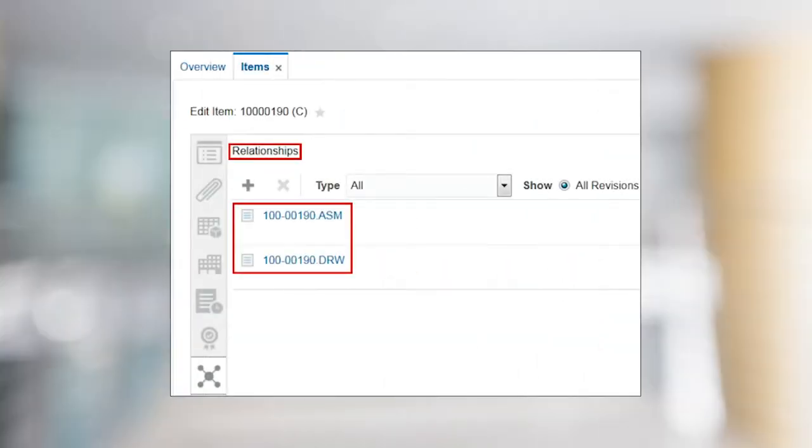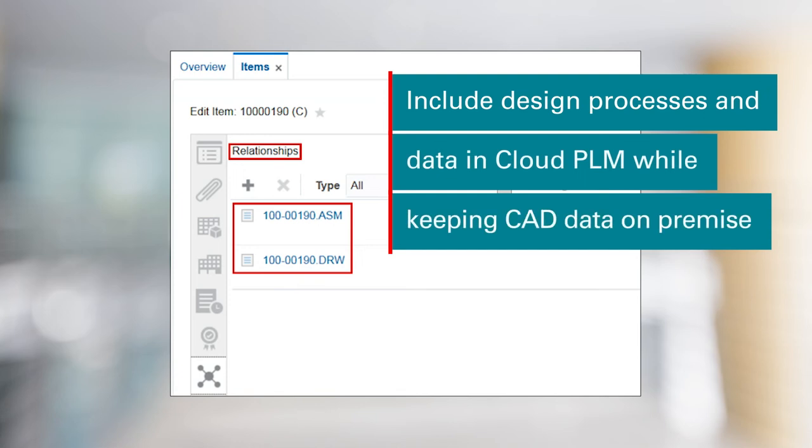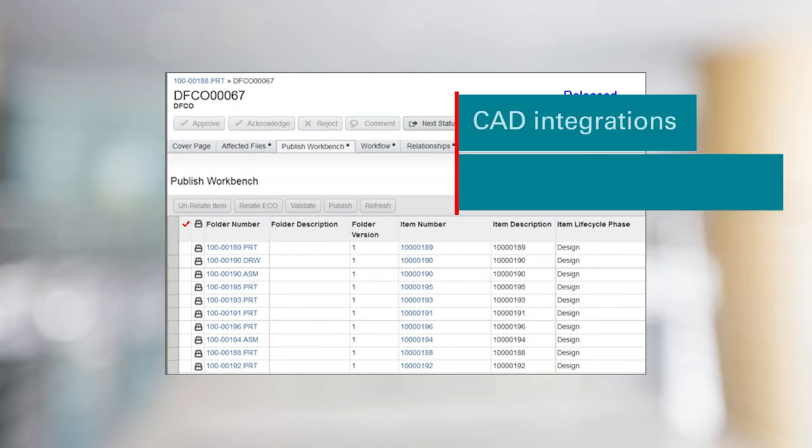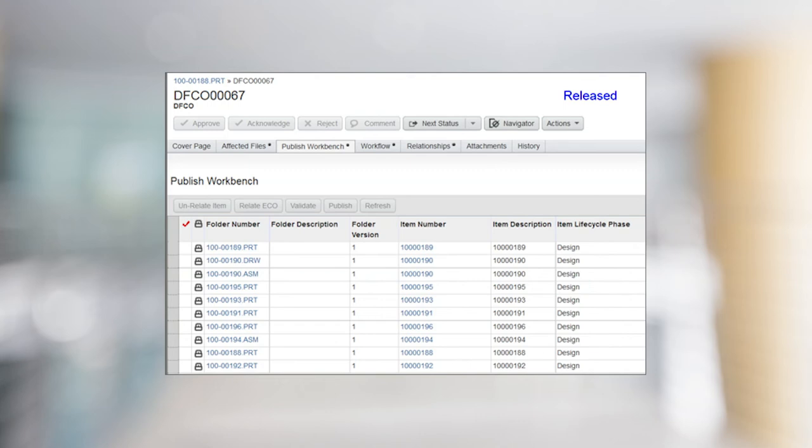CAD for cloud now allows you to include design processes and data in cloud PLM while keeping CAD data on-premise for security and better performance. Also, it uses CAD integrations with Oracle Design Vault to leverage the design user experience. Furthermore, it provides seamless structure and attachment publishing from an on-premise Oracle Design Vault to cloud PLM.